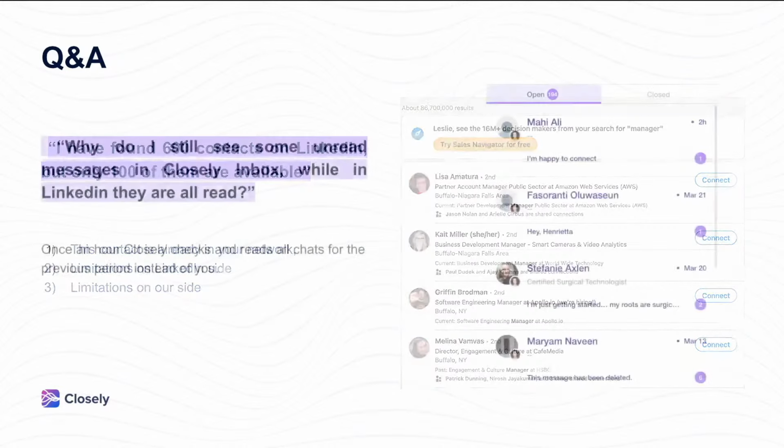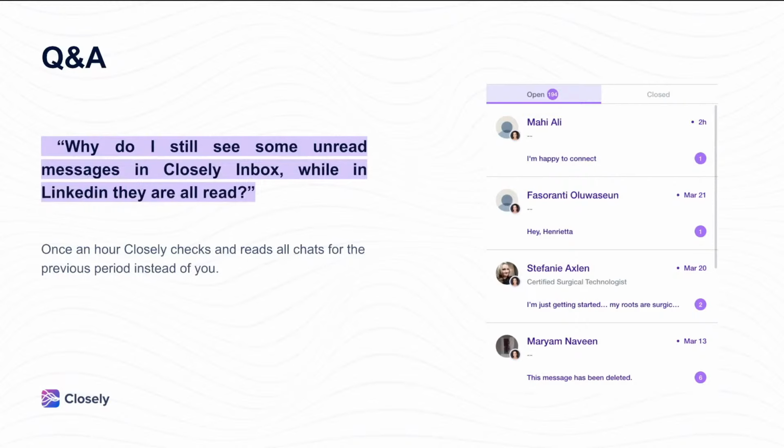Another question. Why do I still see some unread messages in Closely inbox while in LinkedIn they are all read? Once an hour during your working hours, Closely checks chats and reads new messages for the previous period. That is why on LinkedIn your messages have been read while you haven't actually opened them. That's because Closely simply reads those messages instead of you.